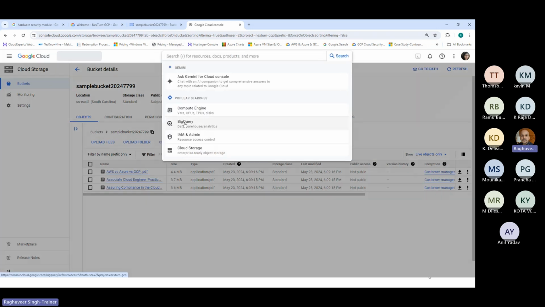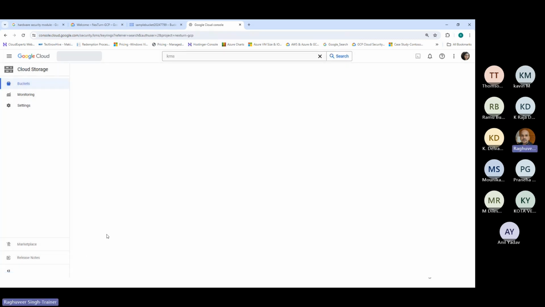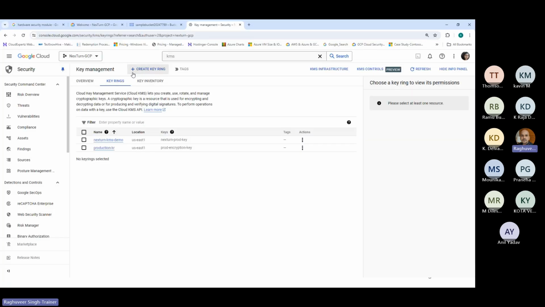So I'll navigate to the KMS service and let's look at the operations that we can do. So we have completed this task. We have provisioned a cloud KMS service. Using that service, we have encrypted the data also. That's what we have done. Now we'll see this management task. So first, managing key versions. So this is how we manage.